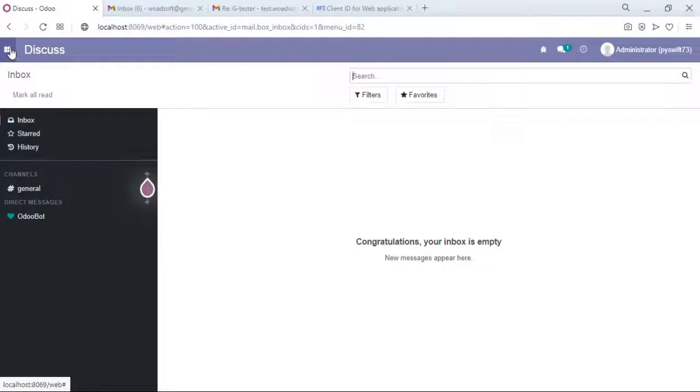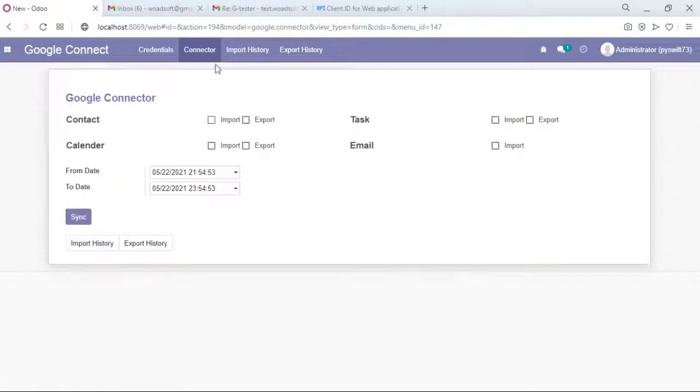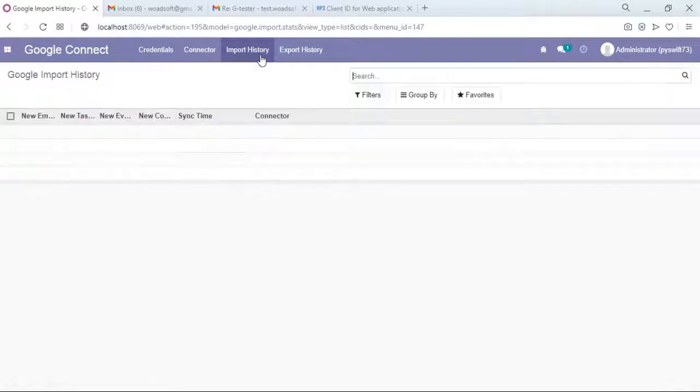And after that we have to go to Google Connect, and here the credential part has been done successfully, and we can use the other options. The next one is the connector. Here is the dashboard. We have 4 options: contacts, task, calendar and emails, and there are the options we have, import and export, and there is a time filter. We can filter the data by a to and from range, and the other menu describes the information of import history and export history whenever you perform some operations.